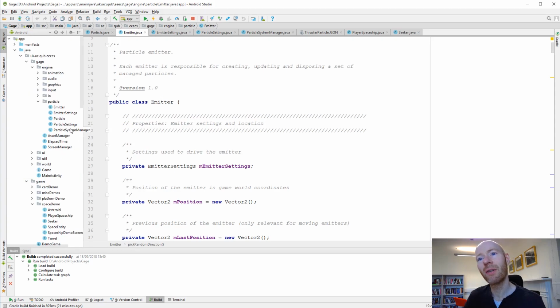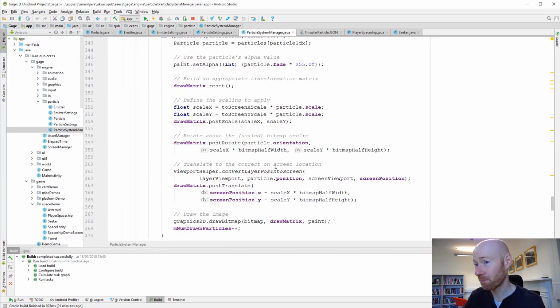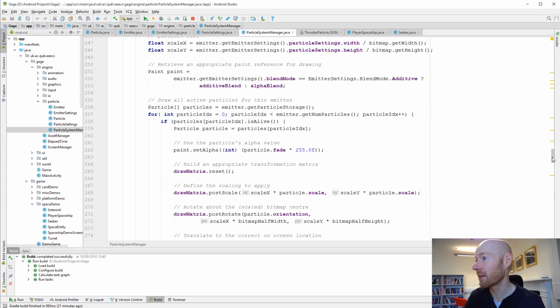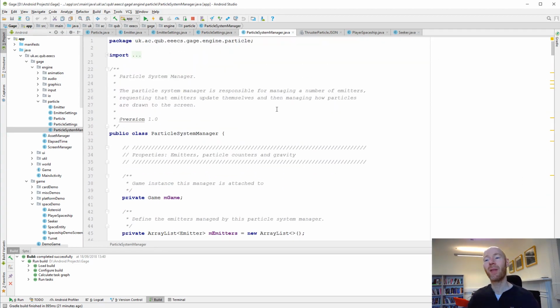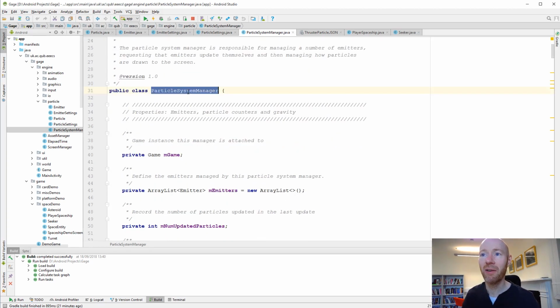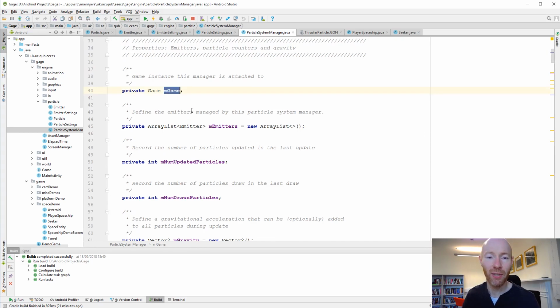The last class we want to look at is Particle System Manager, and thankfully it's not that complex a class. It's the one that's going to be responsible for managing the different particle systems. So what do we have here? The Particle System Manager belongs to a game, so a game is going to have its own particle system manager. It can load things in and get access to different bitmaps. That's why we need that.